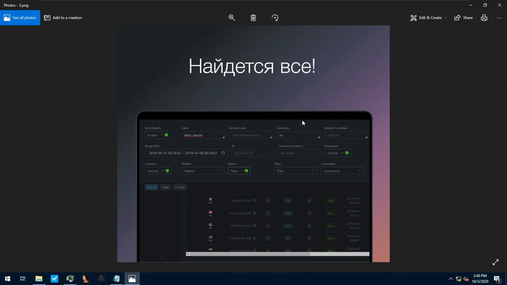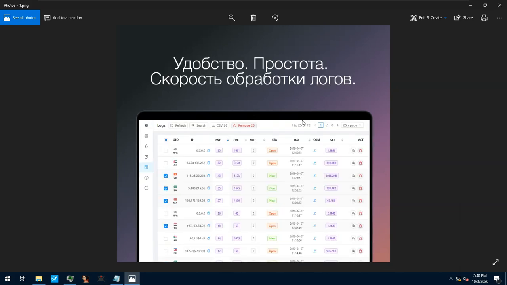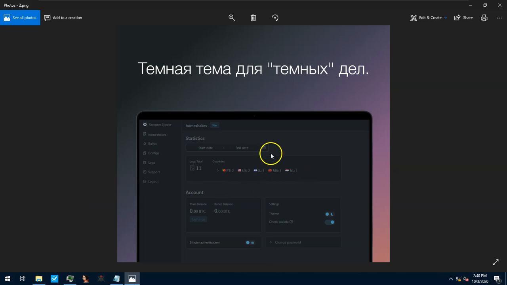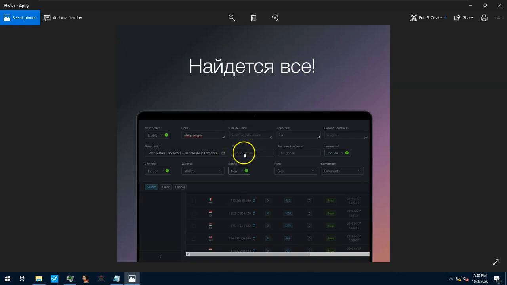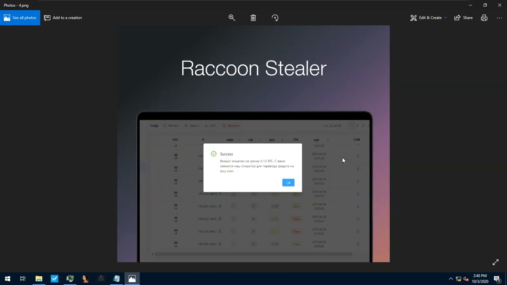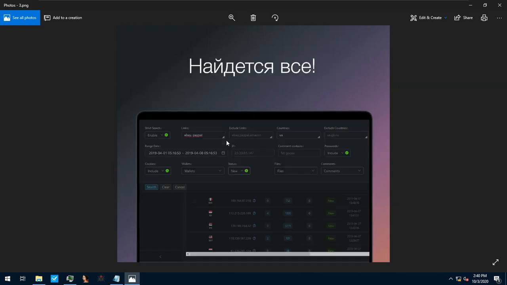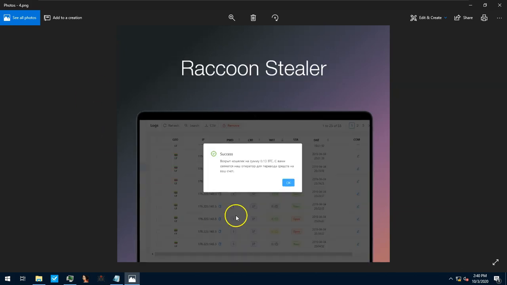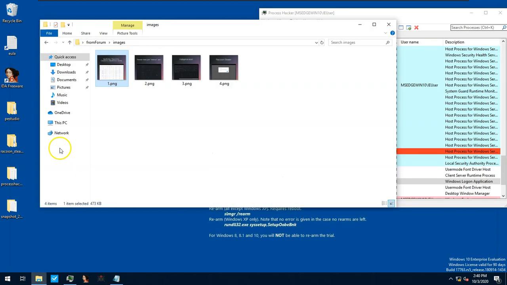There's an interesting mechanism that they're using. So just a little bit of discussion over the panel. You can see that you can export to CSV and you can search through the logs. Interestingly, you've got the standard sort of statistics, and there's a focus on Bitcoin and logs and what you can get out of it. You can see the links and what you can exclude, and really refine the logs that you're trying to look for. And also looking for Bitcoin. It's interesting that it's got Russian and English. Okay, strange. But yeah, so that's Raccoon Stealer.